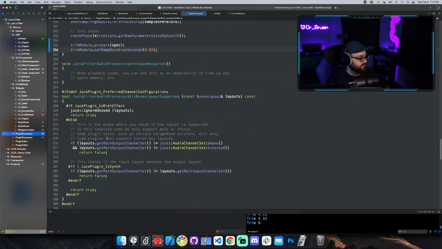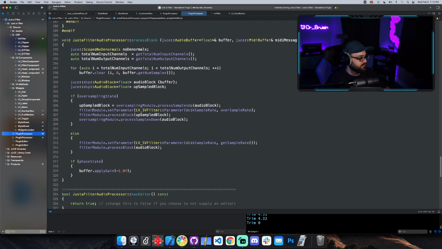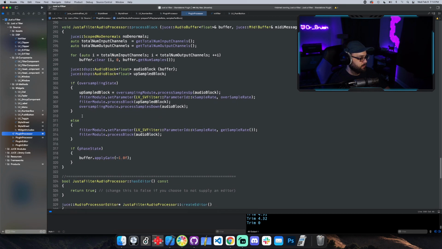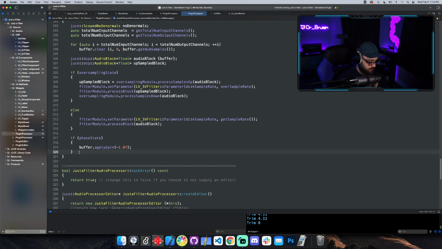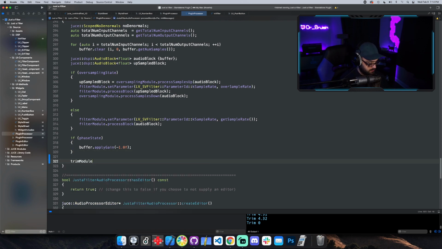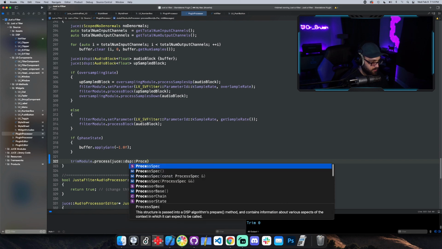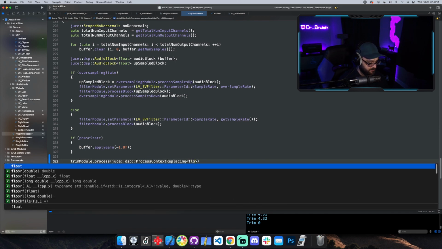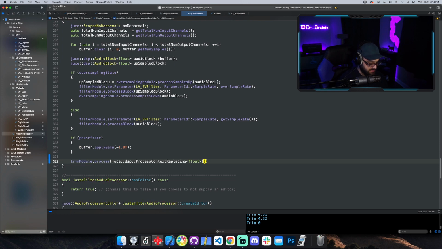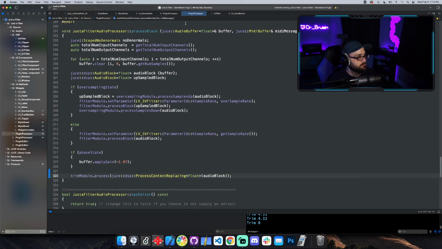The only other thing I should have to do really is trim module dot process. This is going to be juce dsp process context replacing float, pass it the audio block. That should probably be it. Let's just give it a quick test.